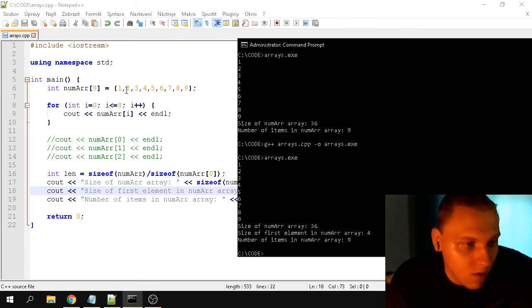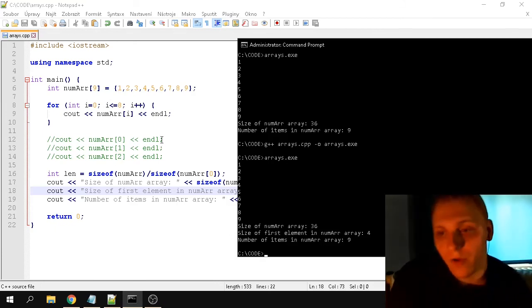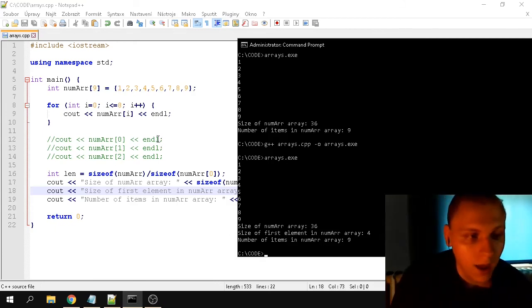You can take the second one, the third one, the fourth one, it will do the same thing. It will give us the same number here. And then, the number of items in our array is calculated using this formula right here, where it takes the size of the entire array, which is 36, and divides it by the size of one of the elements, which is 4. So 36 divided by 4 is indeed 9, and that's how you get the number of items in an array. And you can do the same thing for strings.